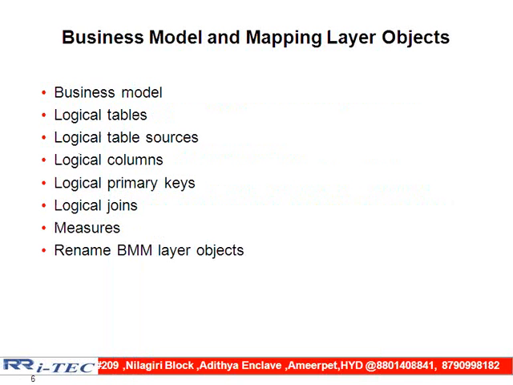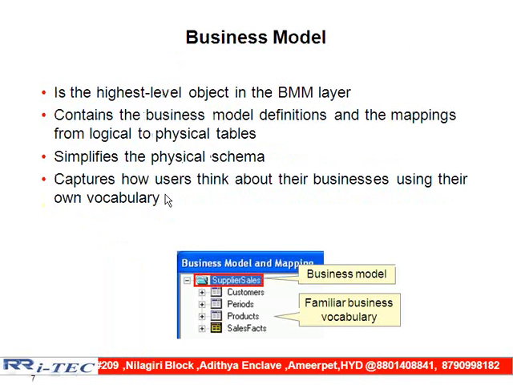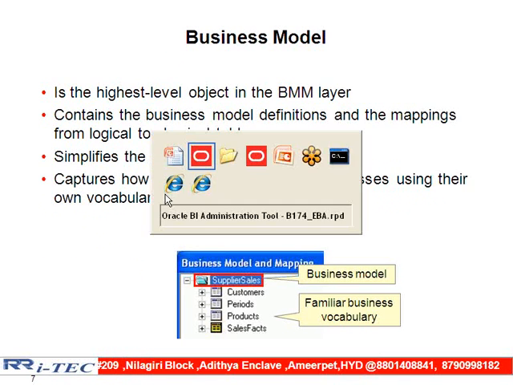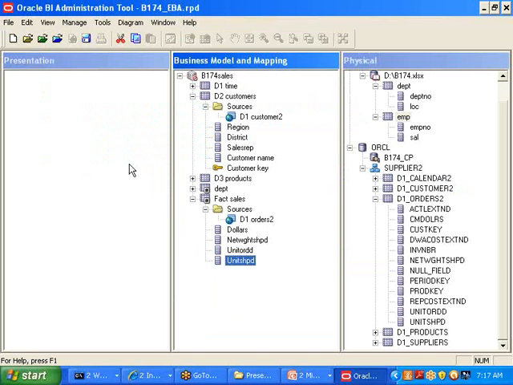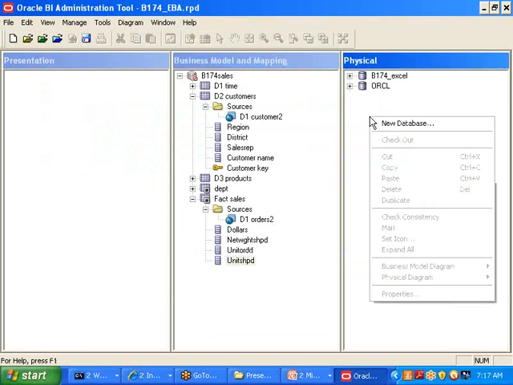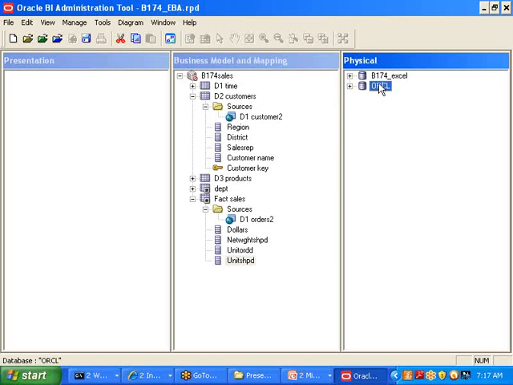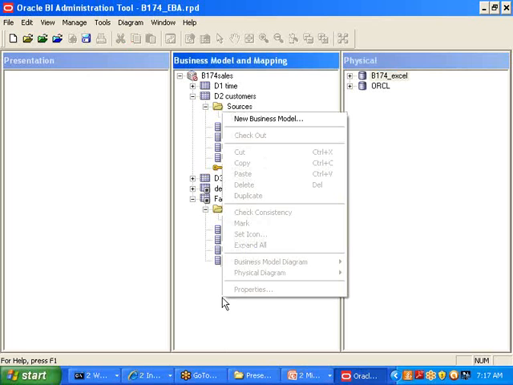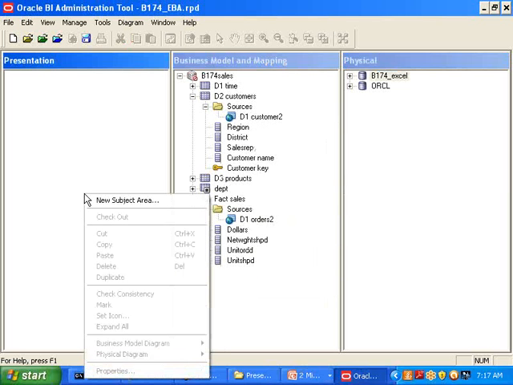Right. We completed all these steps. Now let us go to what a business model is. You people tell me, what is the biggest object in the physical layer, sir? Database object. There is a reason: ORCL is a database object. This also is a database object. What is the biggest object here? Business model. What is the biggest object here?